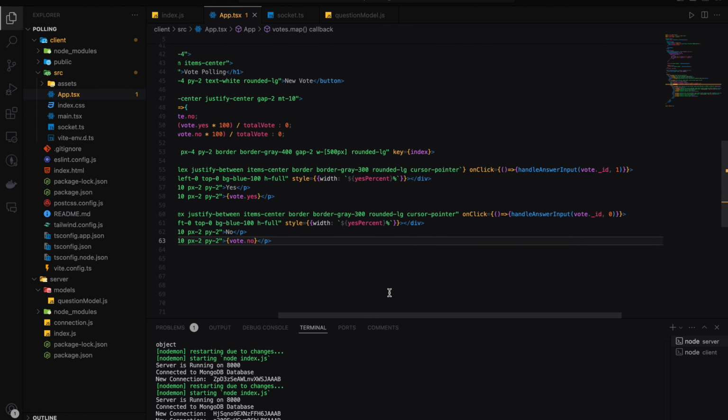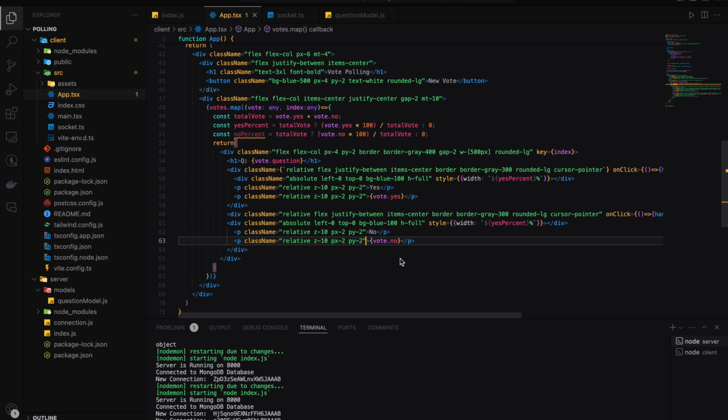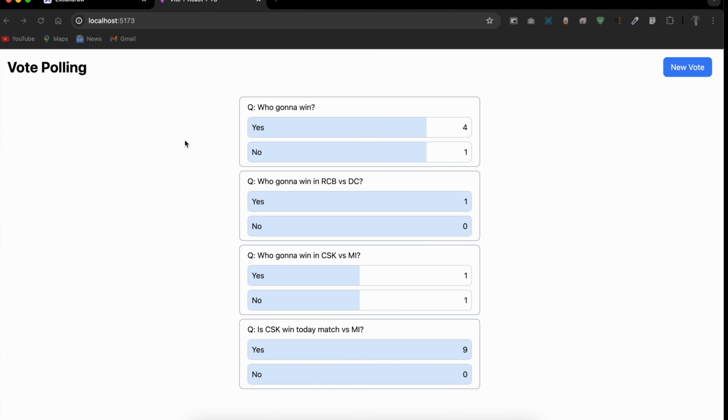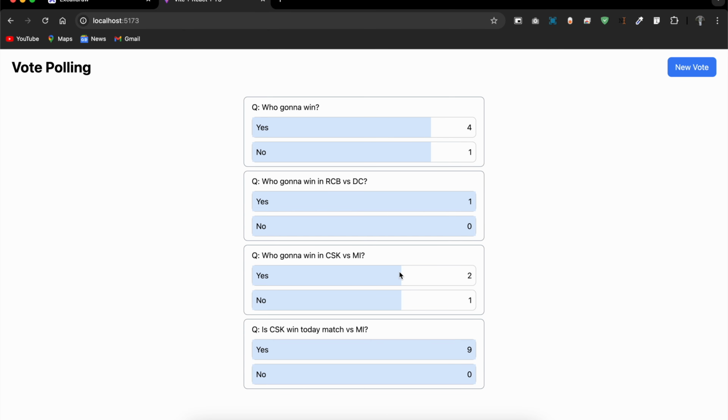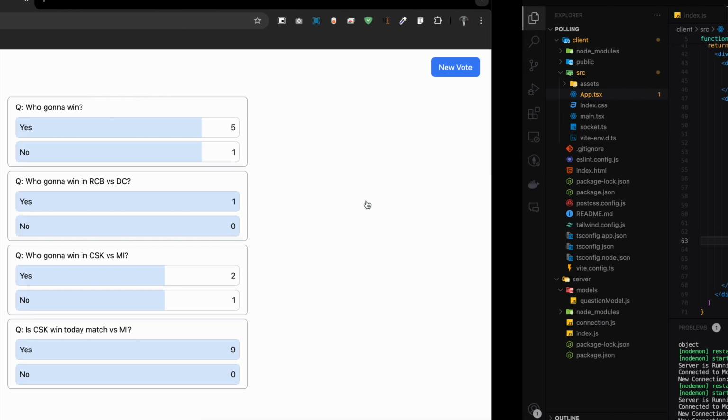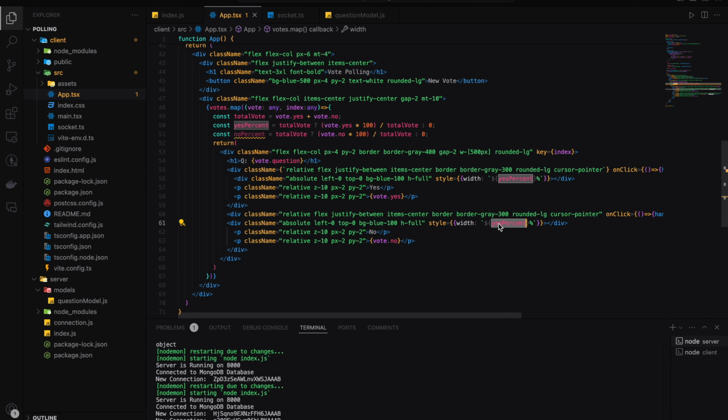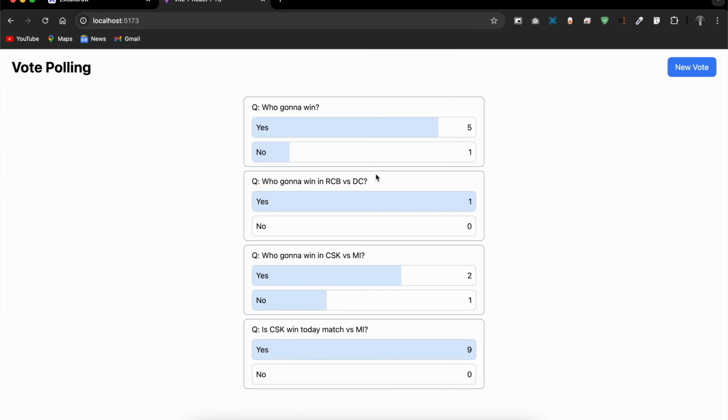I think something is wrong here. So yeah, make it 1, 2. Okay, this is the no percentage. No percent. And now check it out. Yeah, it's working. It's 2, 3, 4, 5, 50, 50, 6, 7, 8. And here, this is the 9. You can see it's working. Our voting system is working.